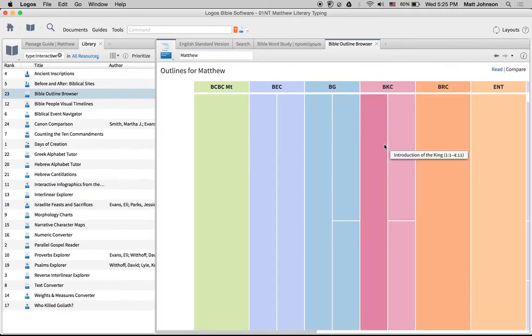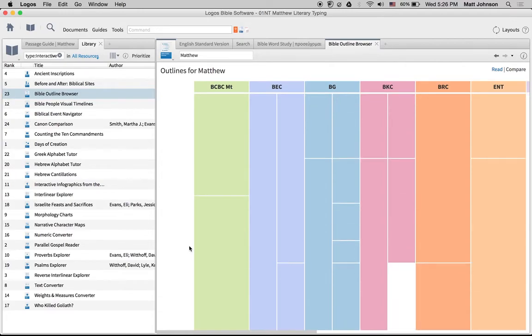The other thing you can do with this is you can compare. You can see this is more of the pericope set, but it's with commentaries, and so it gives you some different ideas on how things are broken up. And you can see there's a lot of divisions there.